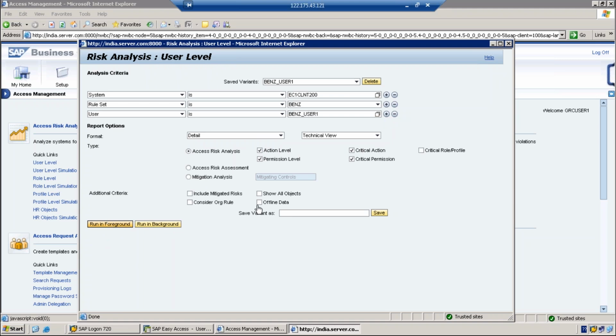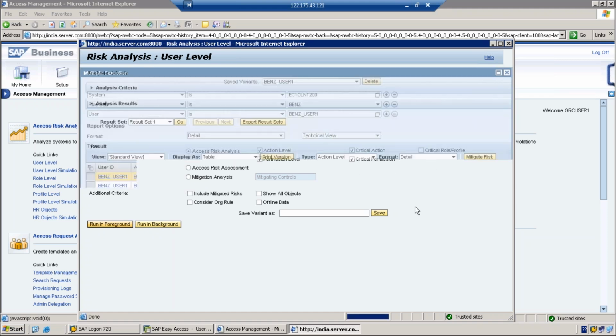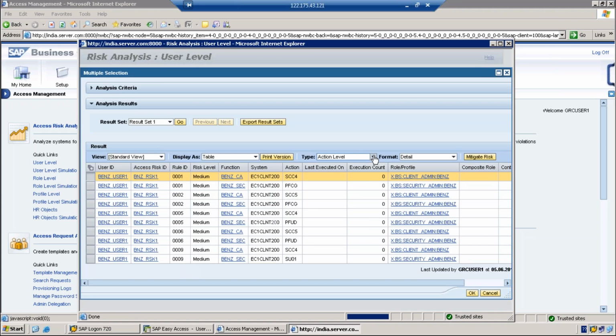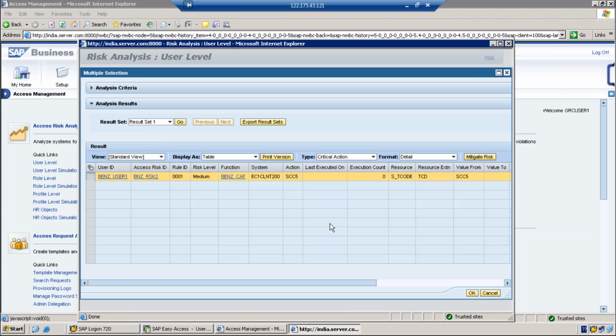So in 5.3 we used to go back. Suppose I want to see action level, first tick action level, then execute and then check the risks. If I want permission level, come back to the screen, remove action level, tick permission level and then select run in foreground. That was the concept in 5.3. But now at a time we can see all the 4 types of risks. Just drop down and check which type of risk you want to see. Okay, clear everyone?